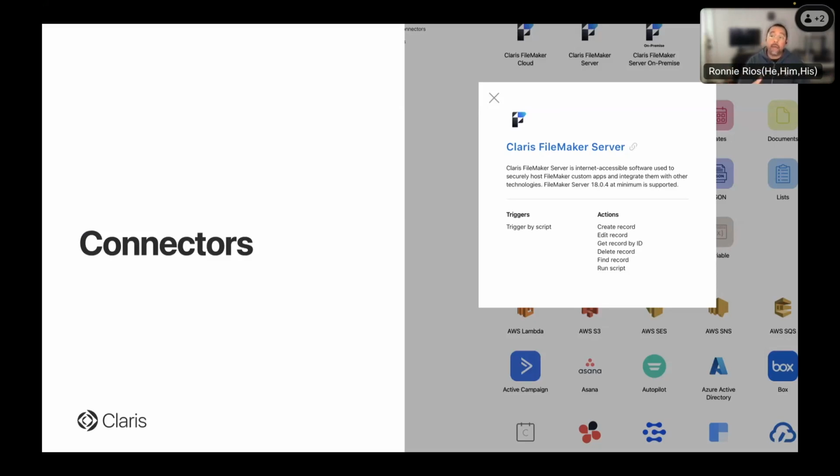It's good to note that not all connectors have triggers or have actions. Sometimes they'll have only triggers, sometimes they'll have only actions, and that all depends on the underlying API and the things that we want to build into those connectors. So simply put, connectors enable easier and faster integrations with those applications.